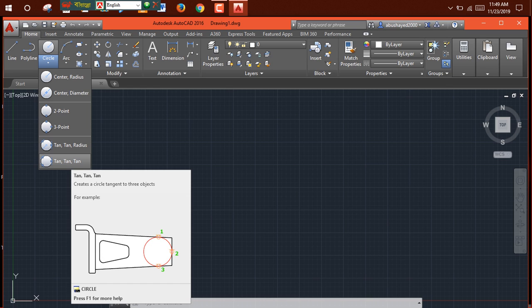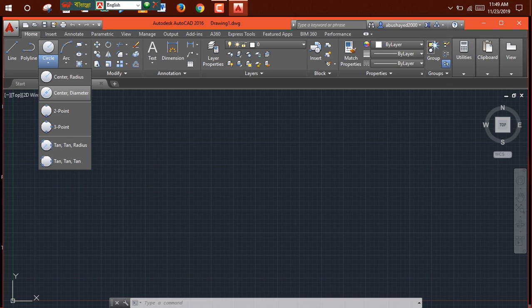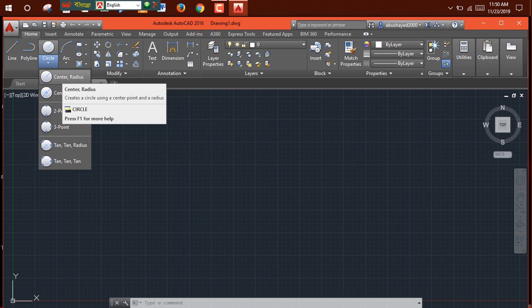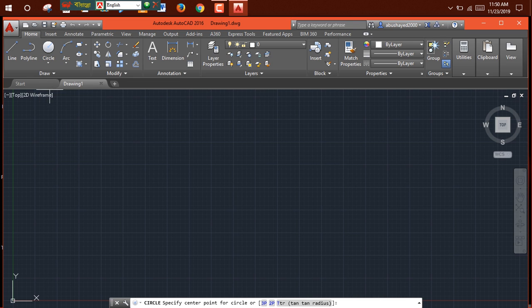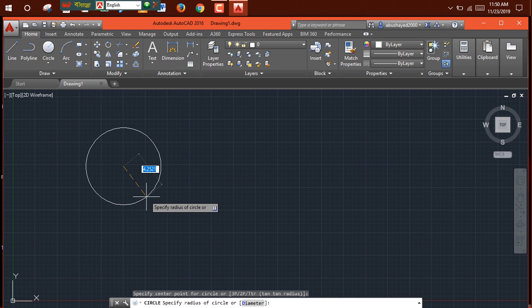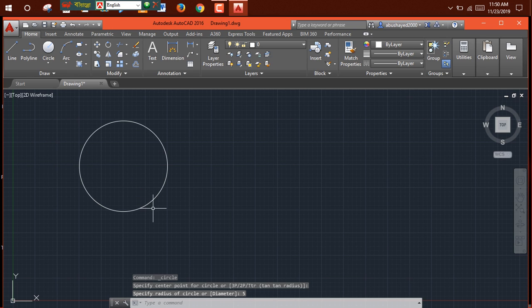Now I discuss the first one, center radius circle. First click here and then specify the center point for the circle. If you want a radius of 5, then type 5 and press enter. This is a 5 radius circle.